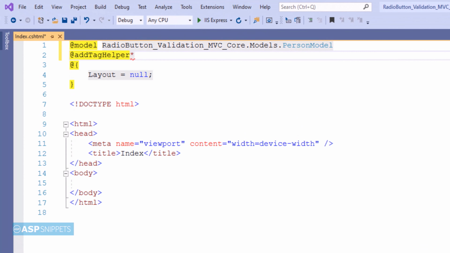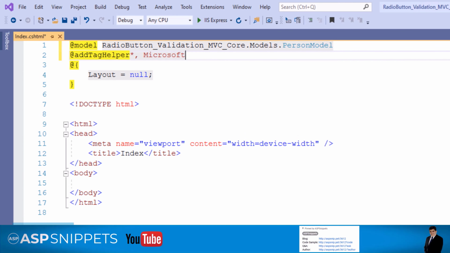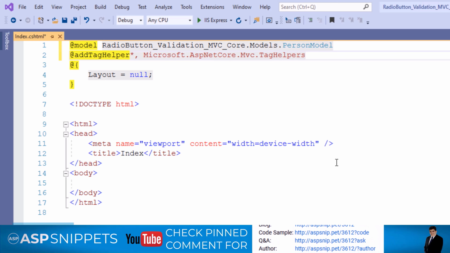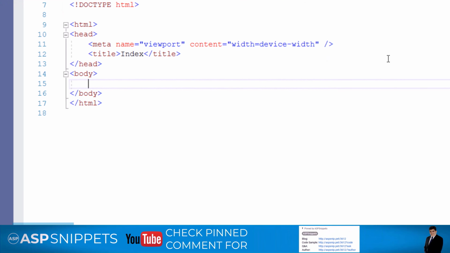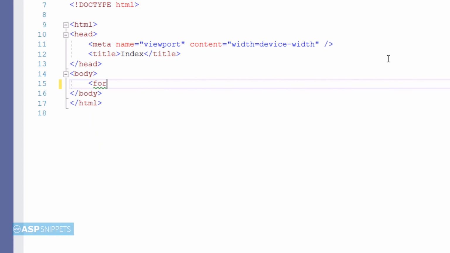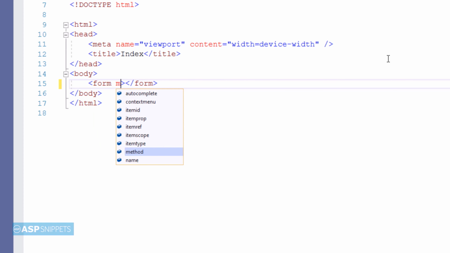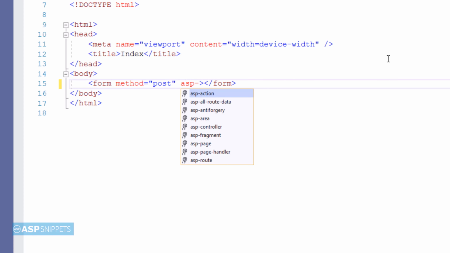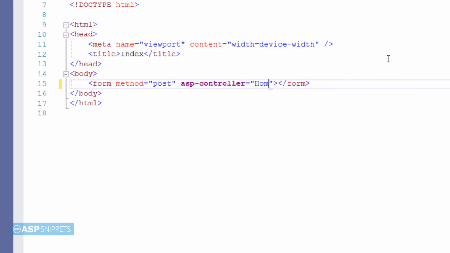Now inside the view, I am inheriting the tag helper classes. The next thing I am doing is adding a form. The method attribute I am setting to post. Then I am setting the asp-controller attribute to Home, and lastly, the asp-action attribute to Index.